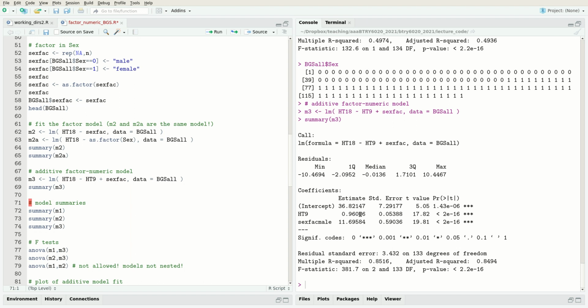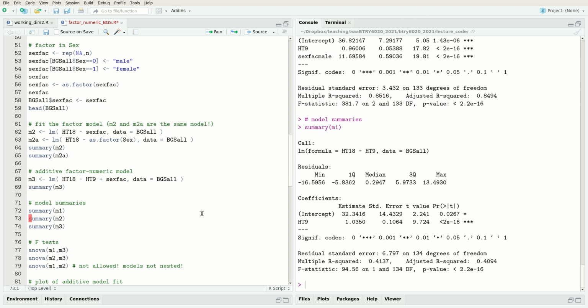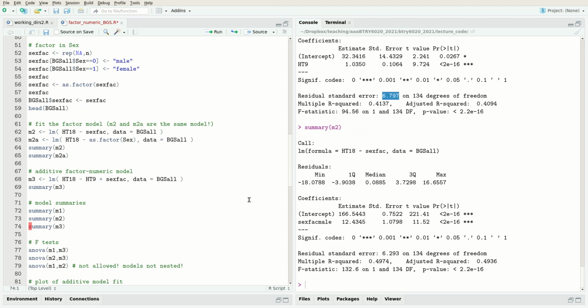All right, so let's compare these three models. If we look at M1, we'll compare it on residual standard error and multiple R squared. The model which is height at age 9 had a residual standard error of 6.8, R squared of 0.41. M2 had the sex factor. Residual standard error is 6.3, which is smaller, and has a higher R squared.